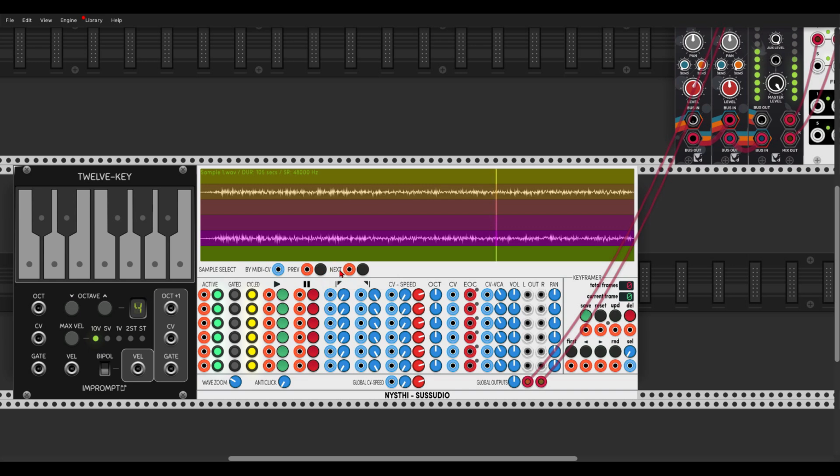Of course they have also trigger inputs. Now we can also use pitch information for this, or something like a MIDI keyboard for example. To demonstrate this I have here 12 key from Impromptu. Again, this will work the same with any MIDI keyboard or even sequencers. So let's send the CV output to the MIDI CV input.